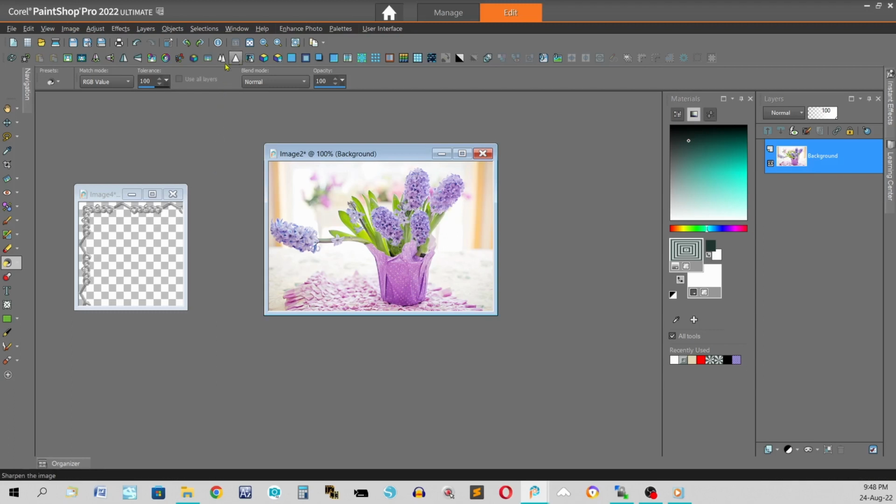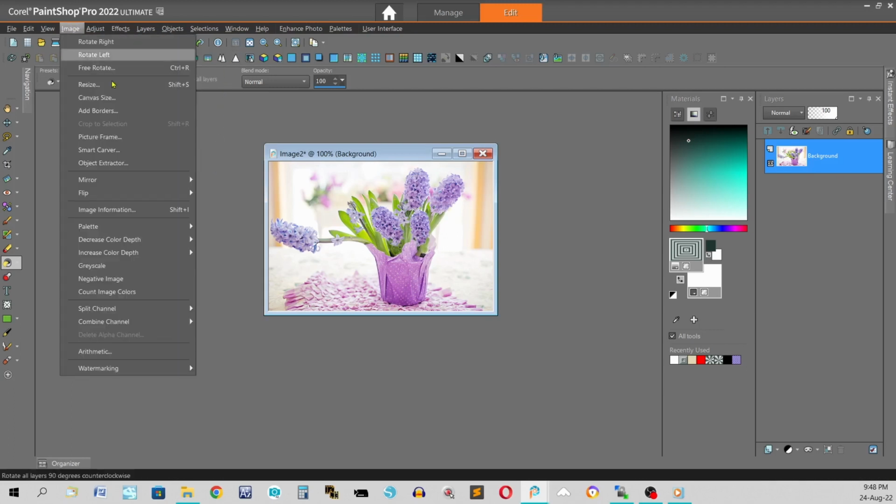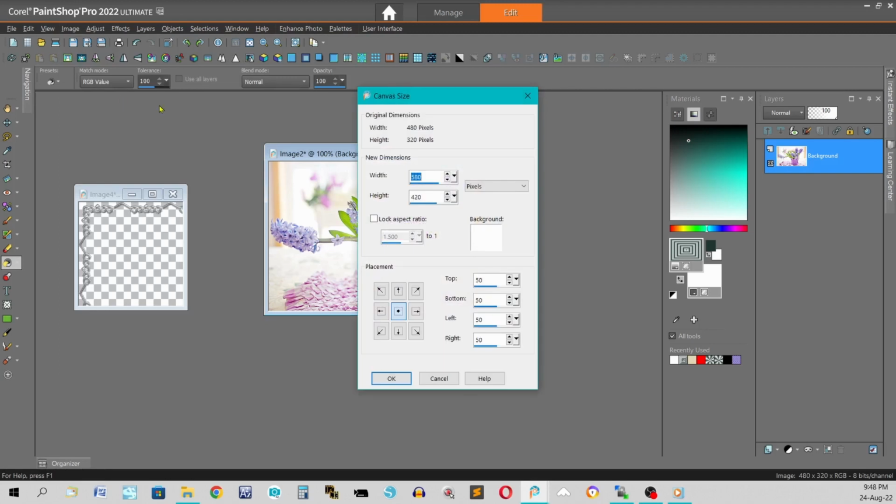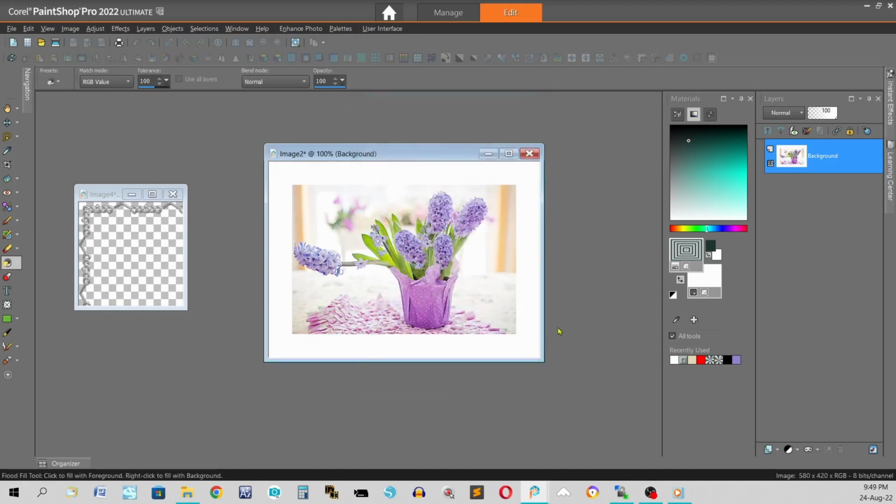We're going to sharpen it once. Now go to Image, Canvas Size, have the lock aspect ratio unticked, and we're going to add 100 pixels to each of these original sizes. So place 580 and 420 in the boxes here. Have the center placement ticked and click OK.